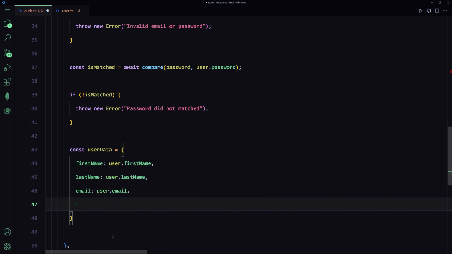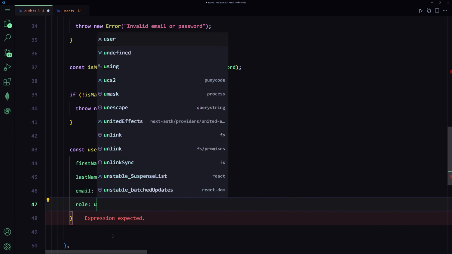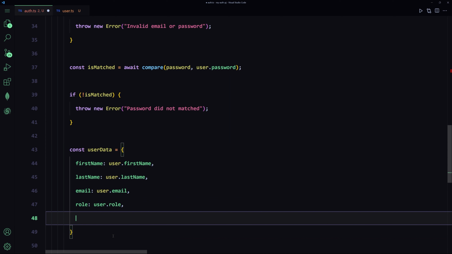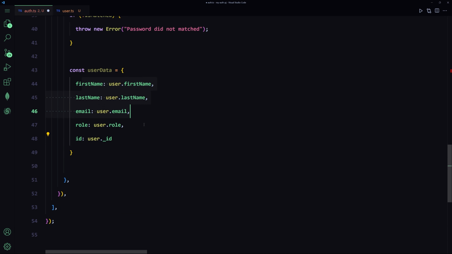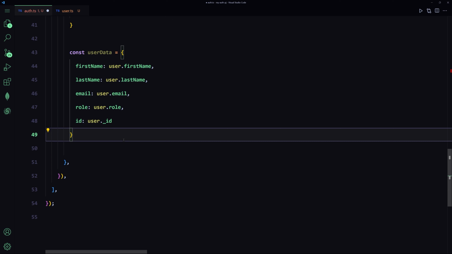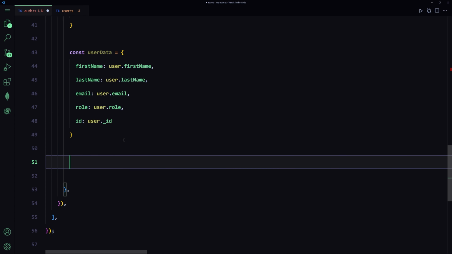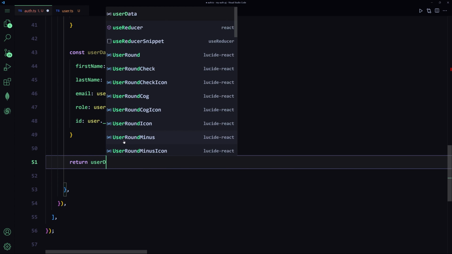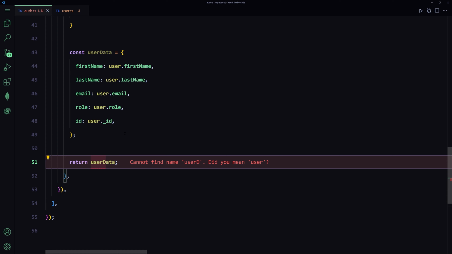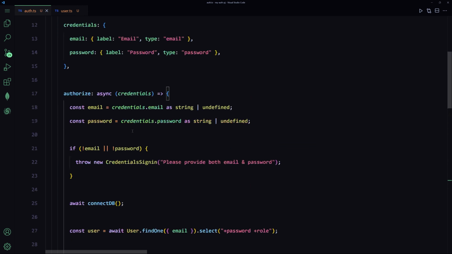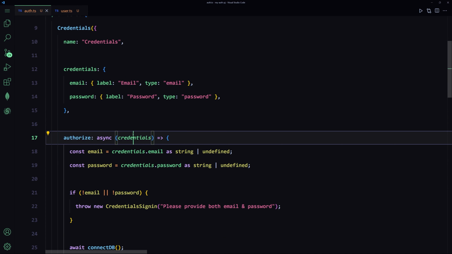And also we have to specify the role, but not the password, because we already checked that. And then we have the id, user dot id. So now we are storing all of that data right here. We are going to be passing that to a session in a few seconds. But first of all, we have to return this user data right here.